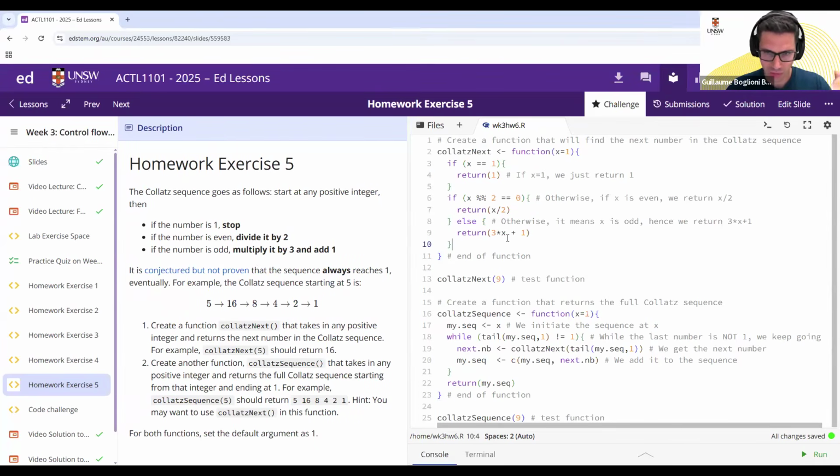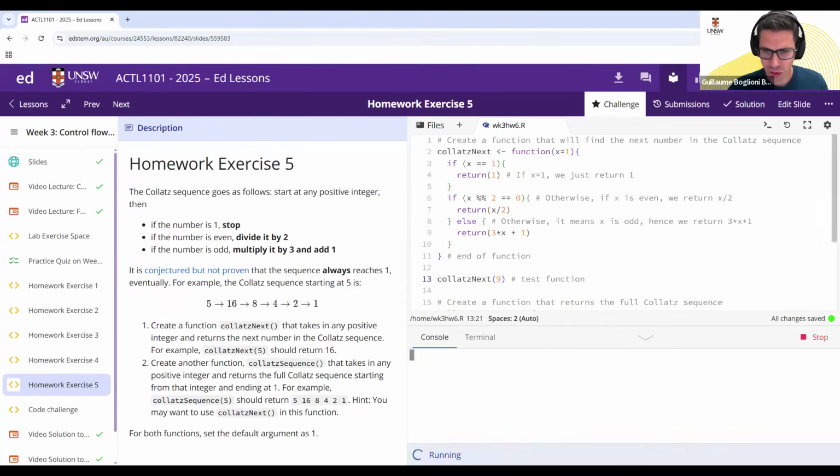And we're done. We have treated every single case: x equals 1, x is even, or x is anything else, any other odd number. And then, of course, we end the function, and here we can simply test it. So you can try to see for yourself what should be the next number after 9 in the sequence. Well, it's an odd number, so we need to multiply by 3 and add 1. So let's run the function. We get 28.